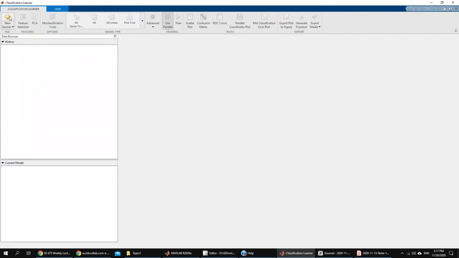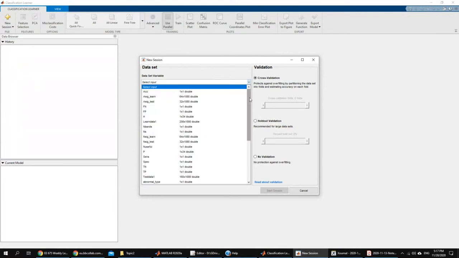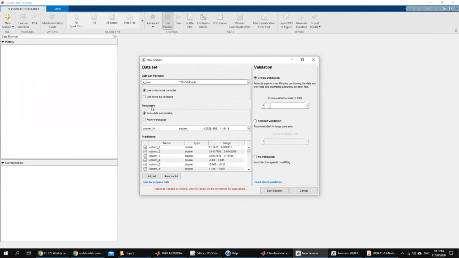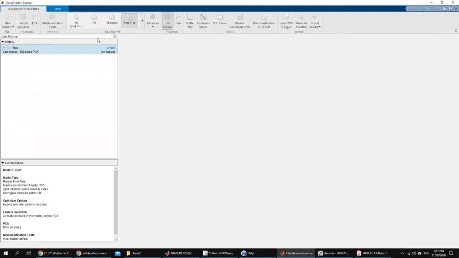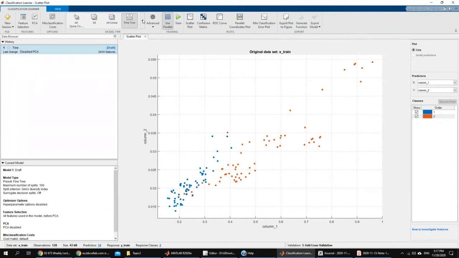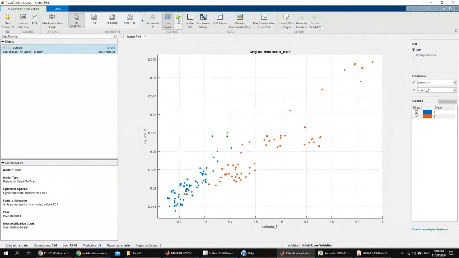We're going to create a session, and I'm going to use the data from the workspace. I'm going to choose X-train, and the response from the workspace will be Y-train. The cross-validation we're going to discuss in a second, so we'll just leave it this way. We're going to start the session. Now I'll try the All Quick To Train option, the one that we used last time.